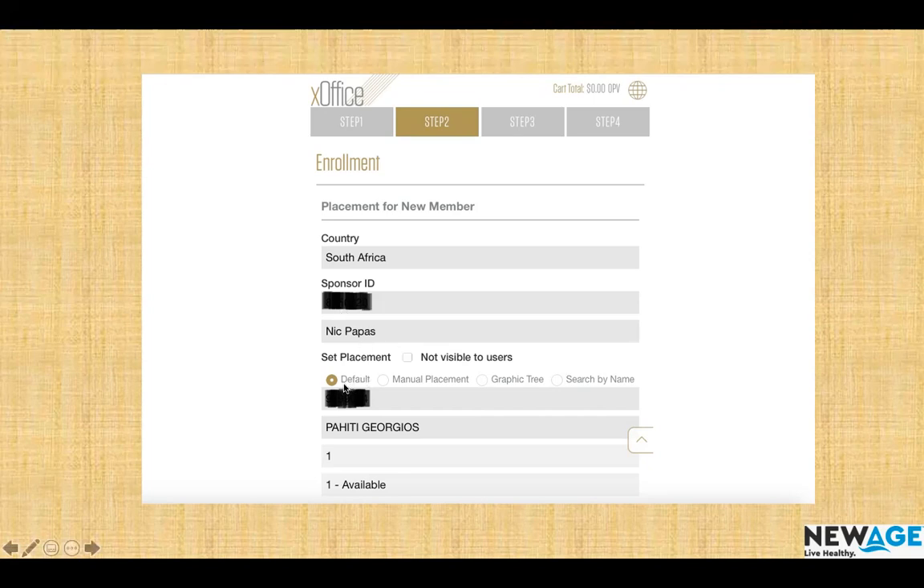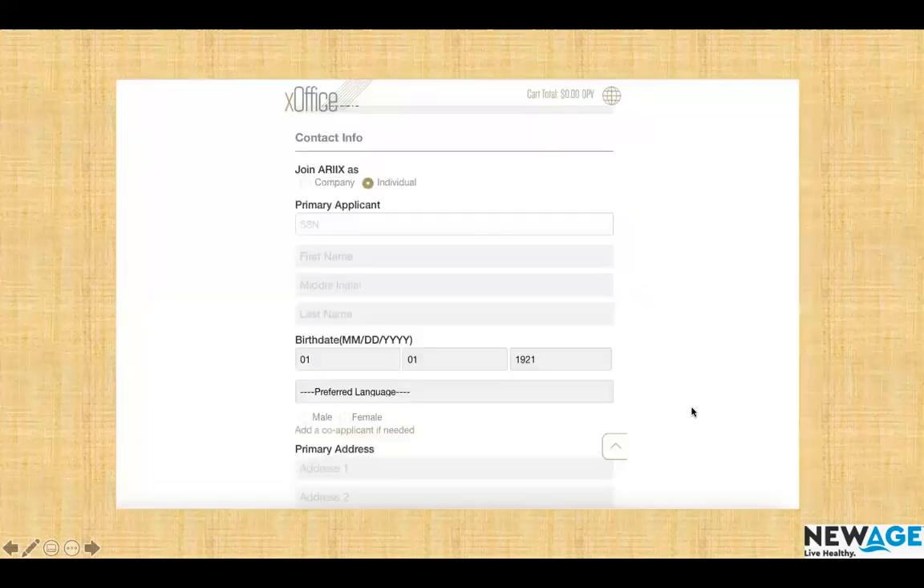Now, here's what I was saying, default or manual placement. So now it's clicked on default. There's the prospect that I signed before the person I'm signing up now. That's fine. So the person I'm going to sign up now is going to go under him. It's your sign up. He's your downline, but it's creating the line for you. It just so happened, this is the one, that's the available one. We're going to leave it like that, and we're going to click next.